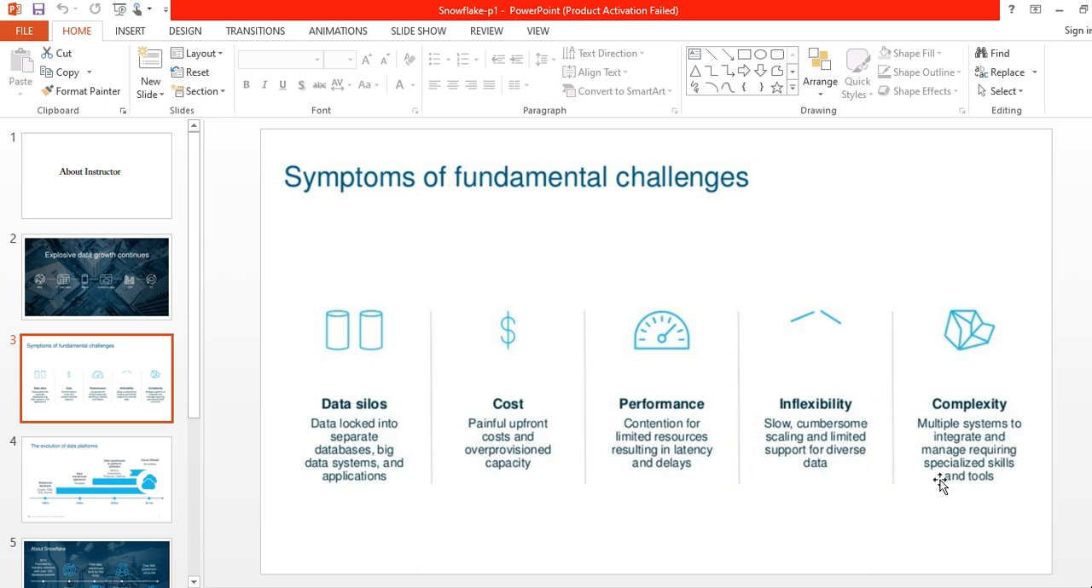And complexity is nothing but, if you are integrating with multiple sources, how the integration is going on, whether it is leading to a complex situation where there are multiple sources to be handled, and how the integration process is done.